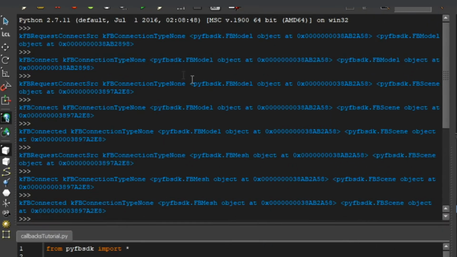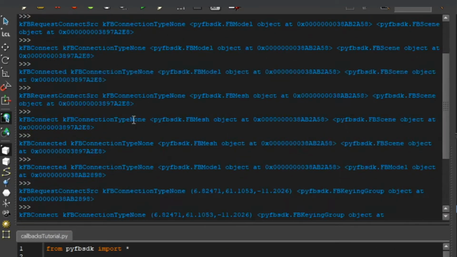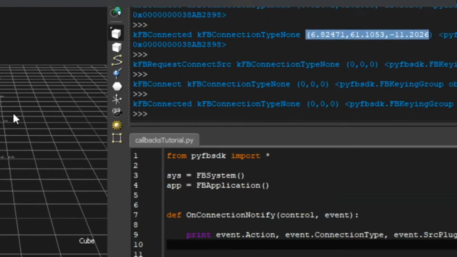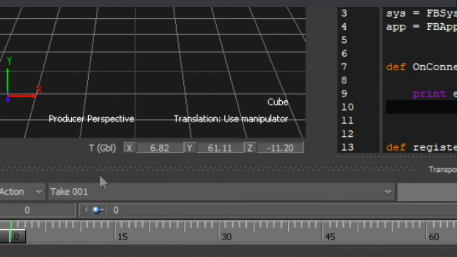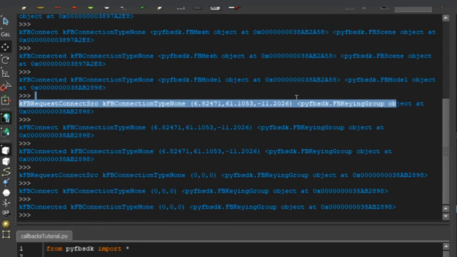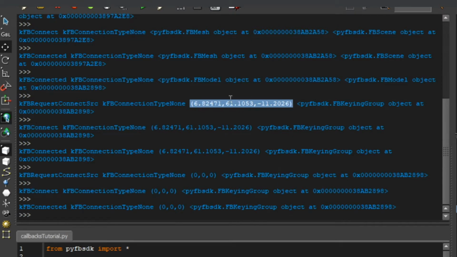So inside of here, you can see that all of them have got connection type none, but we have things like translation, which is coming through, and I guarantee that if I were to get the translate up here, you can see that that's what we've got there. We've got rotation as well. These are all in keying groups, right? So the source being the actual translation, and the destination for that information goes into the keying group. So it's starting to make a little bit more sense now.